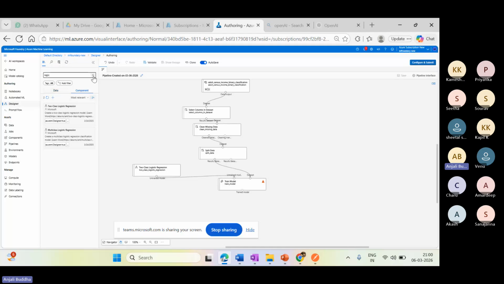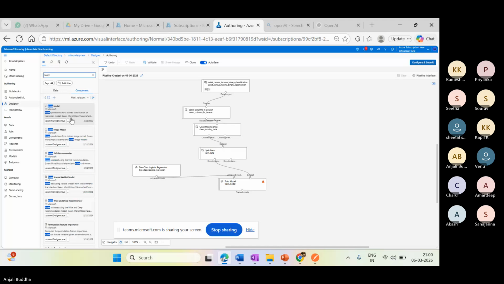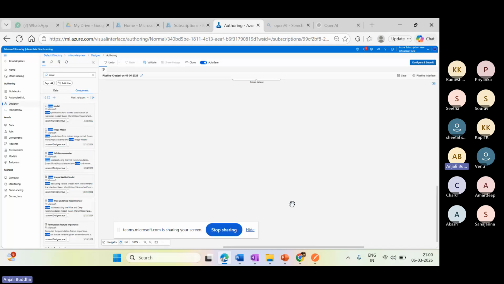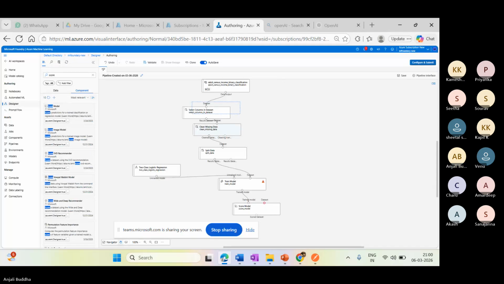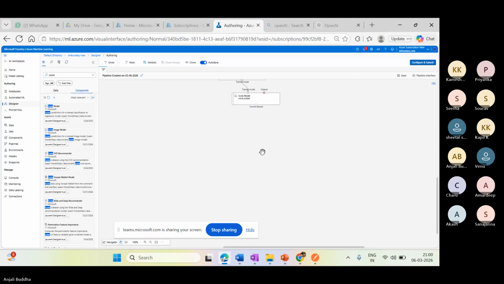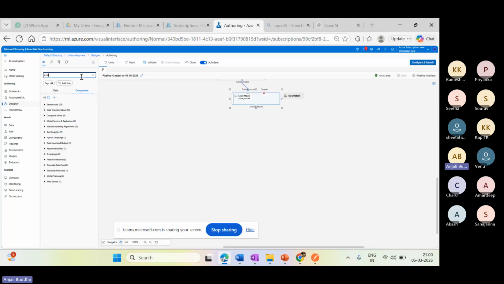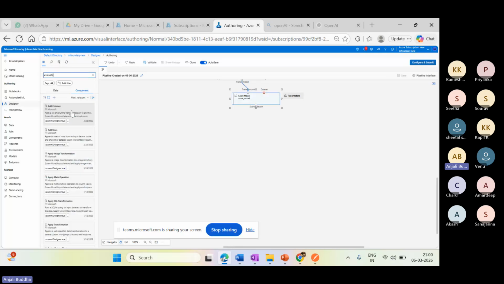Let's try to get the score. To get the score, I need to map this particular model. Then I have to evaluate. Here I need to call the evaluate. This is the validation step it is going to do. Evaluation means with a scored model.